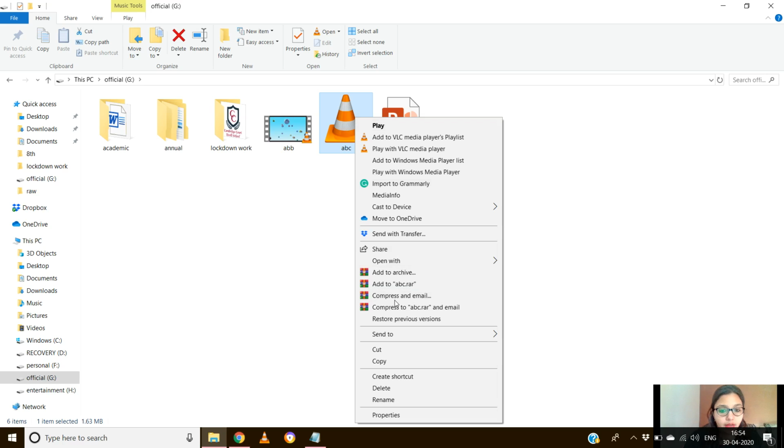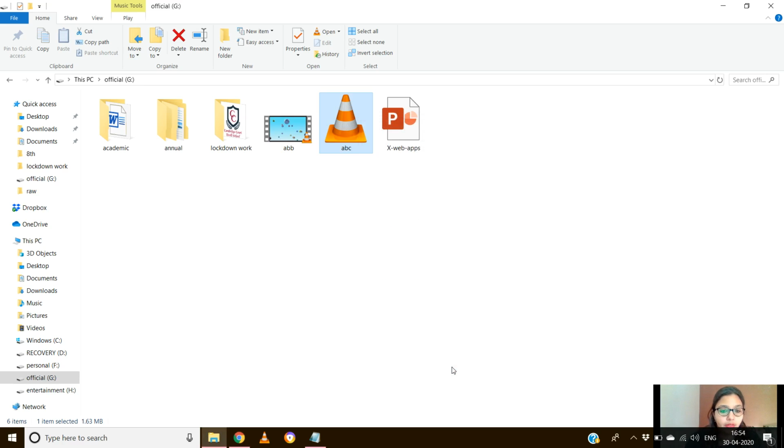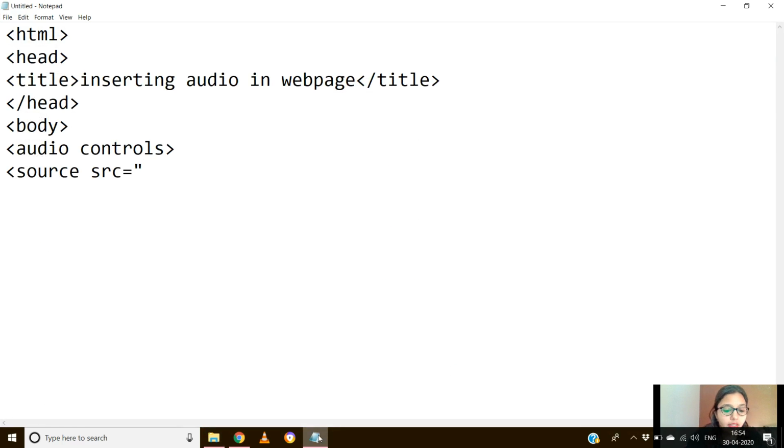How will you get its location? You will right click on it and go to properties. Then here, this is the location. So I am copying it, Control plus C. Okay. And now I will write Control V and then I have to insert the name of my file, that is abc.mp3. If you are not sure about the name of your file, you can again go to that particular file, go to its properties and copy down its name as well as check its file type, because there are many audio formats that can be used in audio files.